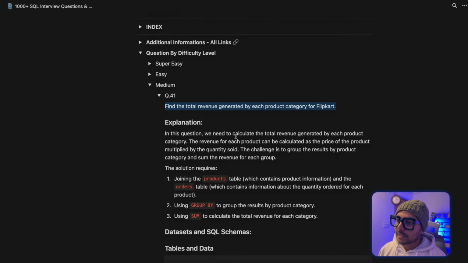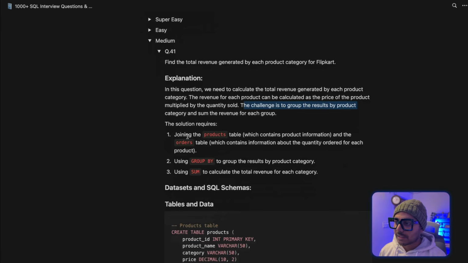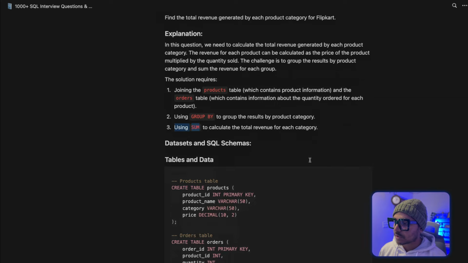In this question, we need to calculate the total revenue generated by each product category. The revenue for each product category can be calculated as the price of the product multiplied by the quantity sold, and the challenge is to do a group by, obviously. Everything is mentioned here, and it has also given the solution approach. We need to join the product and orders tables, then do a group by, and then a sum, basically finding quantity times price. This is what we need to do.